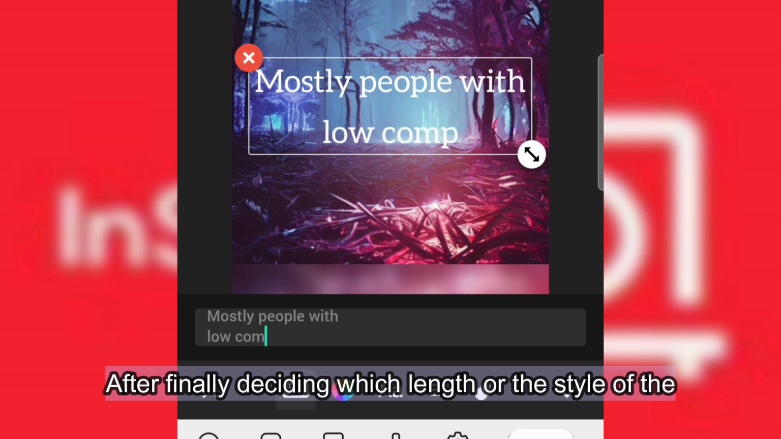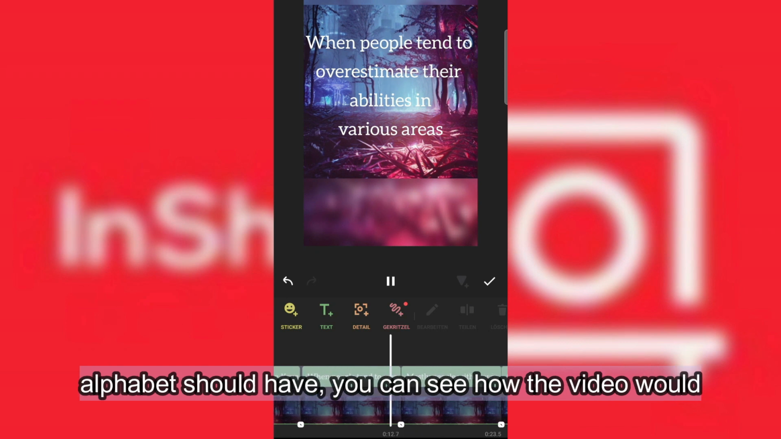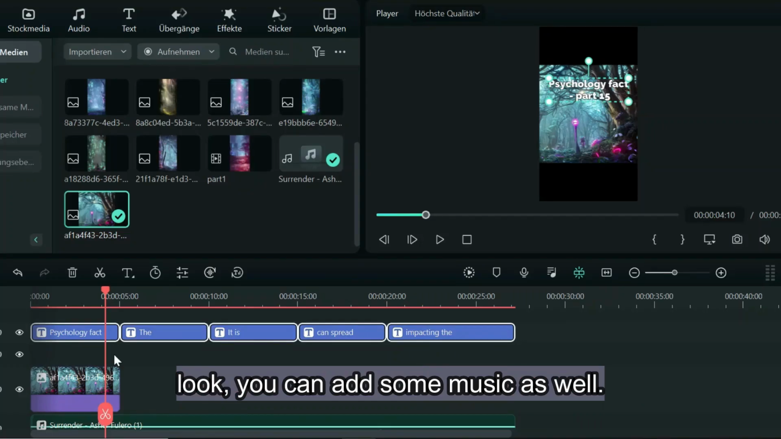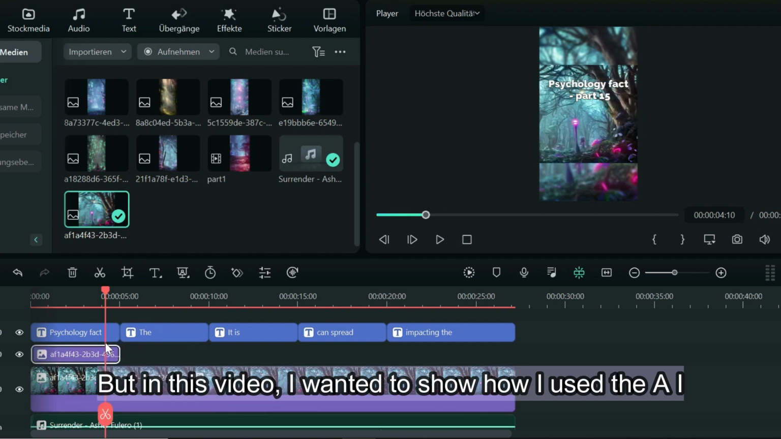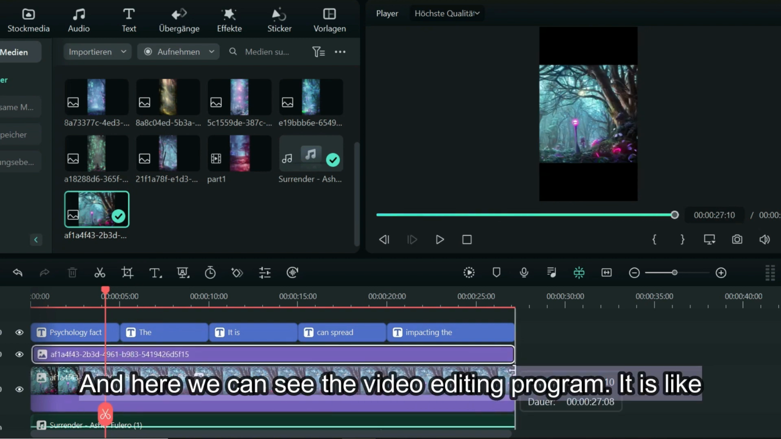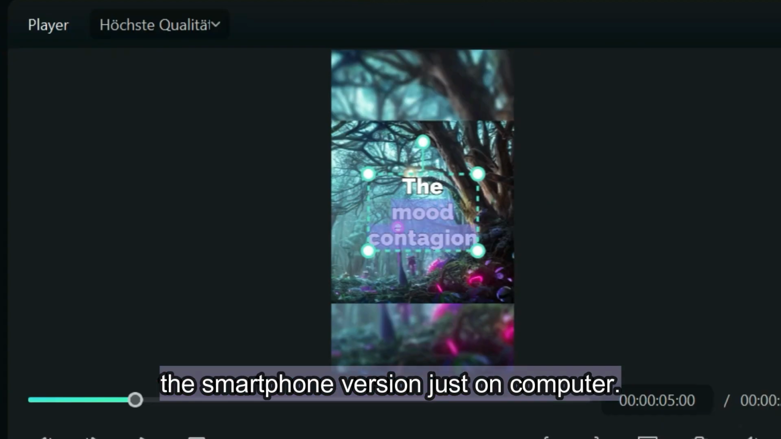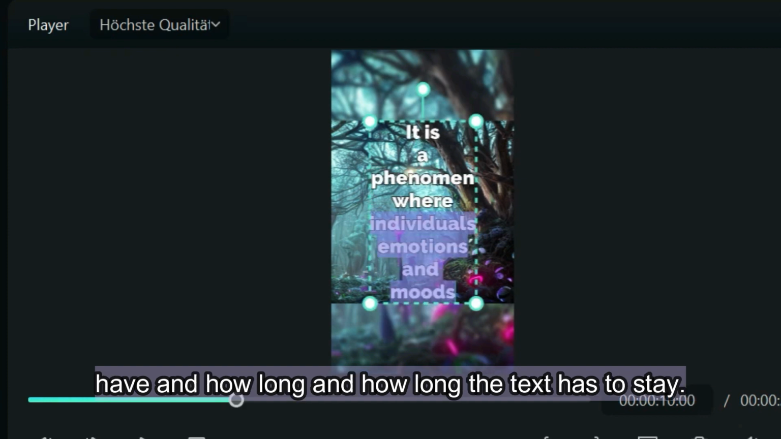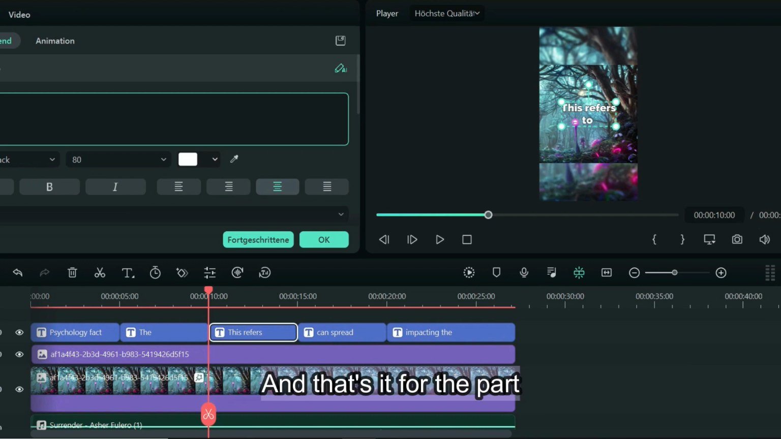After finally deciding on the length and the style of the alphabet, you can see how the video would look. You can add some music as well, but in this video I wanted to show how I used the AI tools and created a video. And here we can see the video editing program. It is like the smartphone version, just on computer. It is the same. You have to decide which length it should have and how long the text has to stay. And that's it for this part.